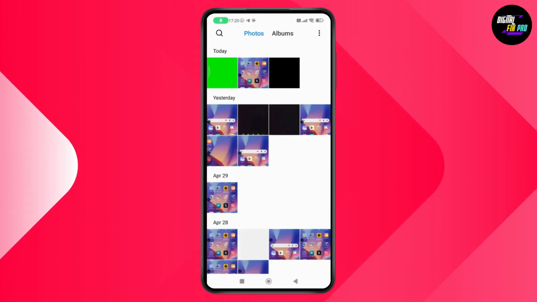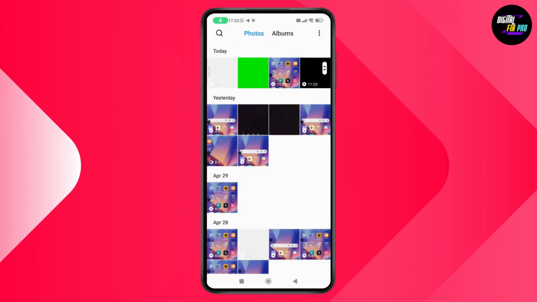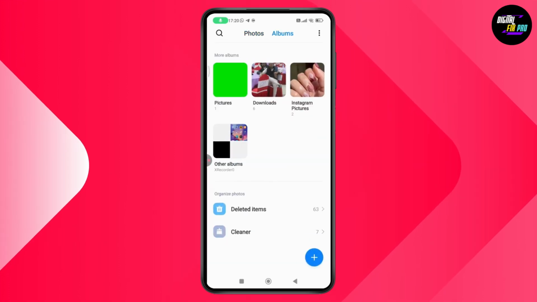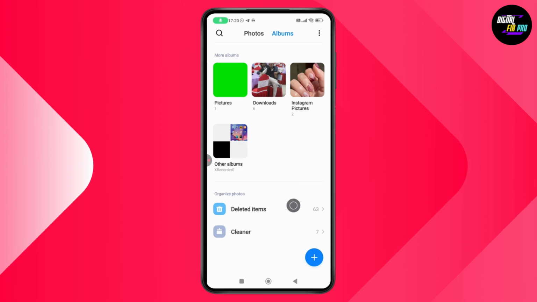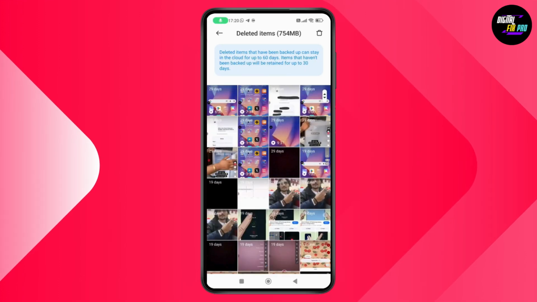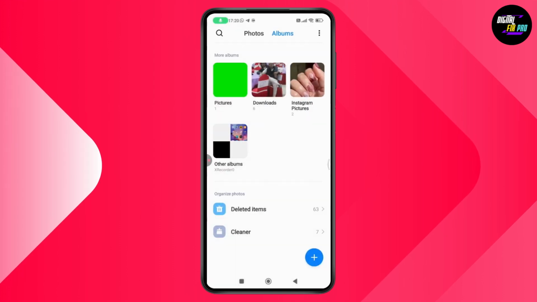Now, if you've deleted from here, then what you can do is go with albums, which will be at the top. From the albums, you need to scroll down a bit and then you will find an option of deleted items right here. You need to tap on it and then you might find the deleted items or the video right here.